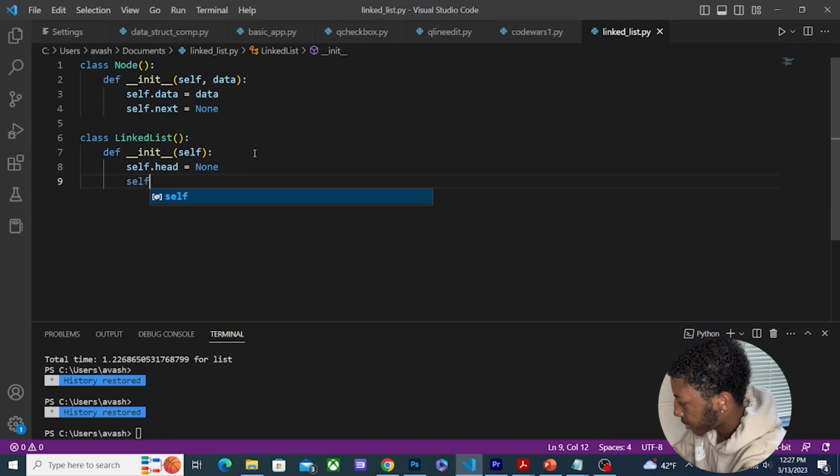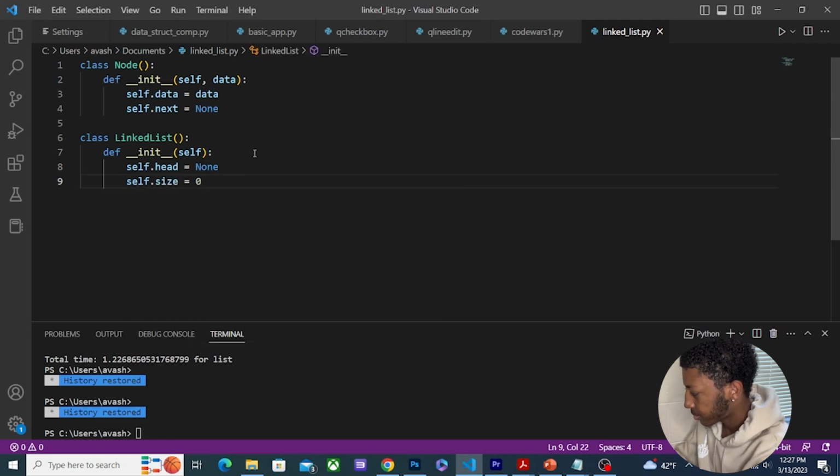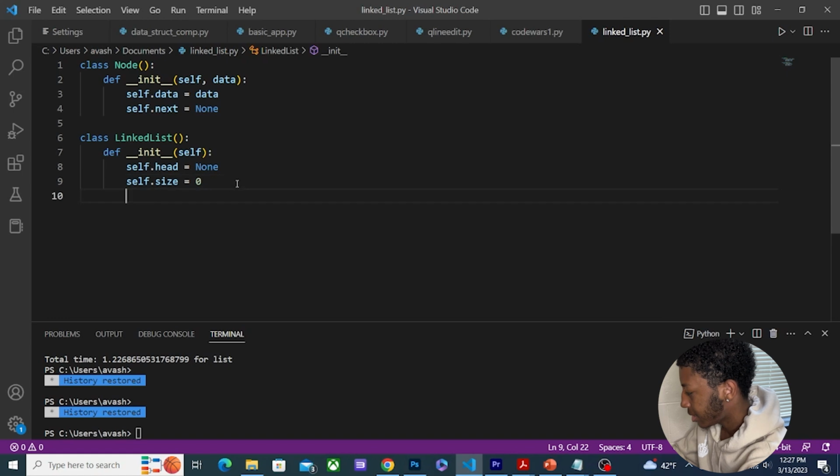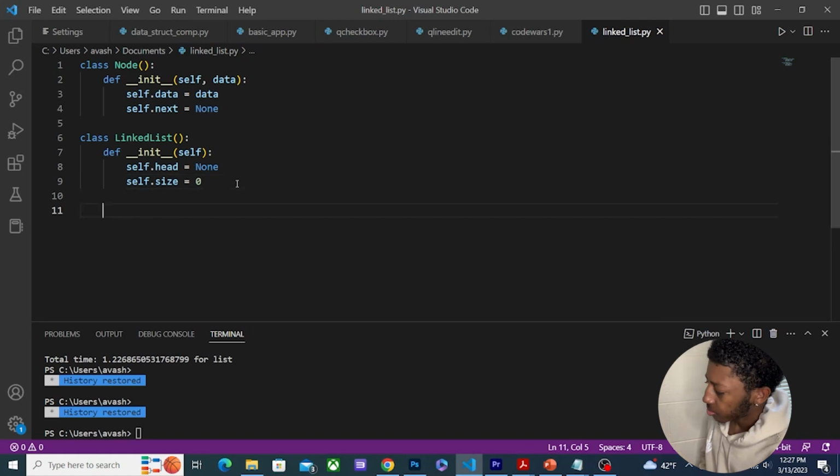And we're going to set the size to 0. So right now we're creating a linked list. When we instantiate a linked list, it's going to be empty until we add elements to it. So now we're actually going to create a function to add elements. We can do a few things. We can add to the front of the list. We can add to the end of the list. We can add to a position in the list. We're going to start with the basic adding to the front of the list.